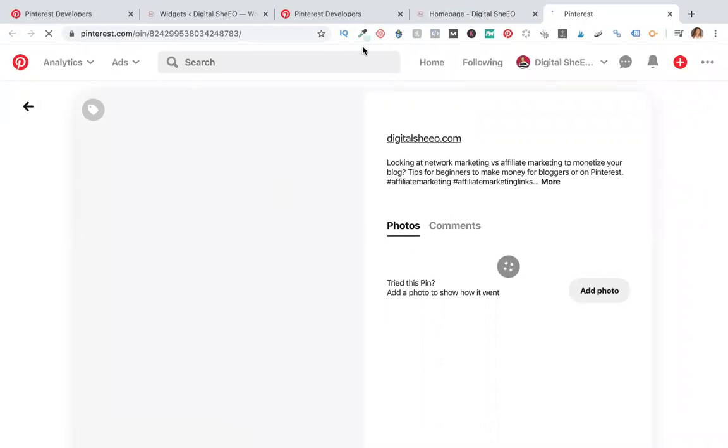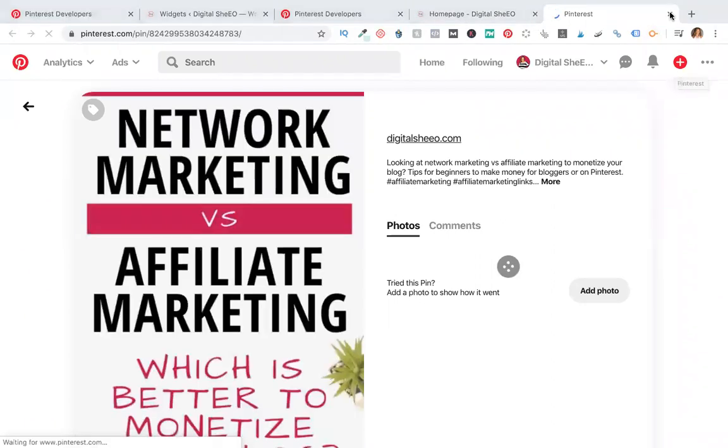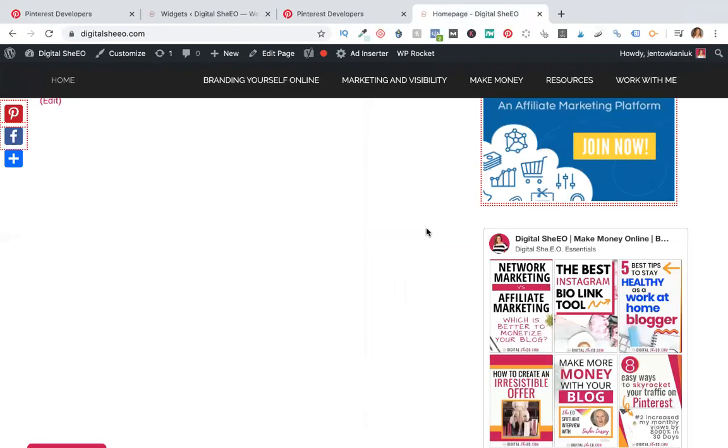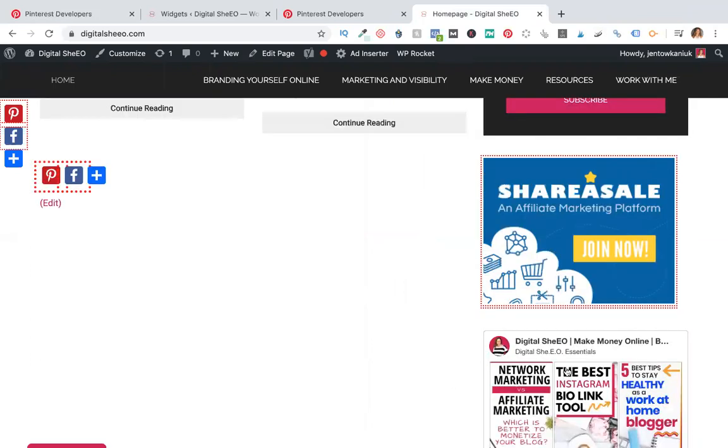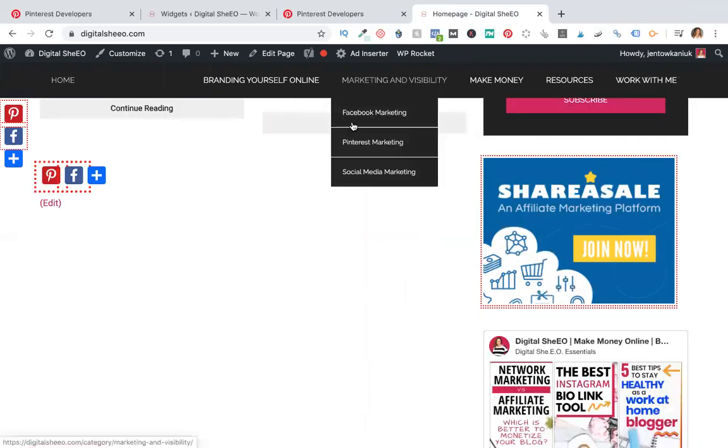Okay. So the reason that I don't prefer doing it this way is because really I don't want to take people off of my blog. The whole point is to use Pinterest to get people to my blog, not to send them away to another pin. I'd rather have them actually find these exact posts through my navigation.